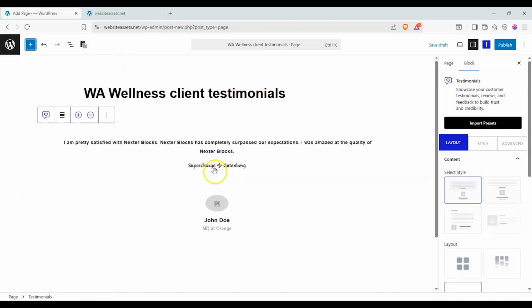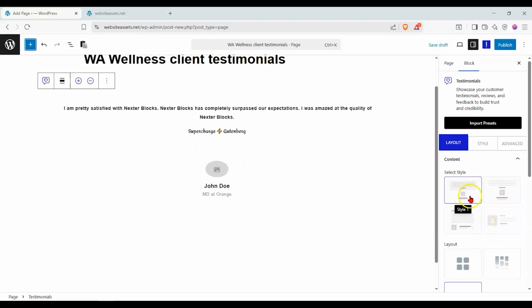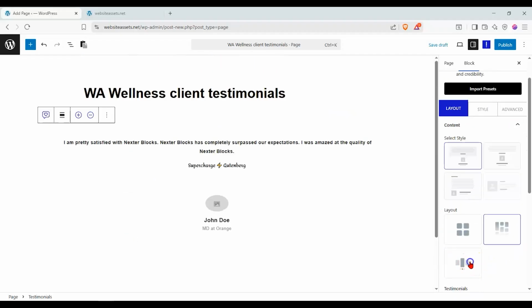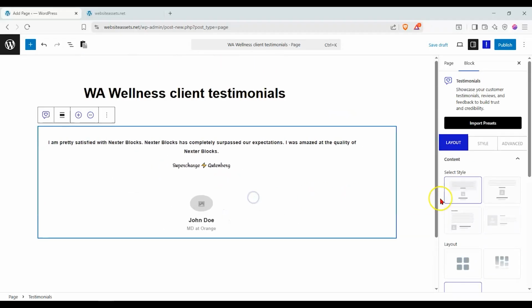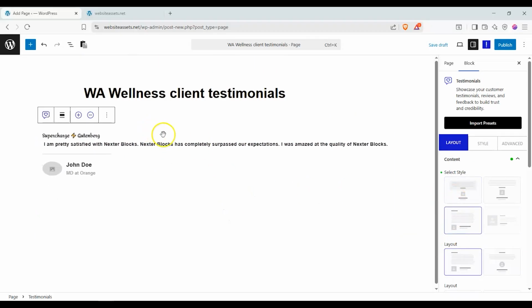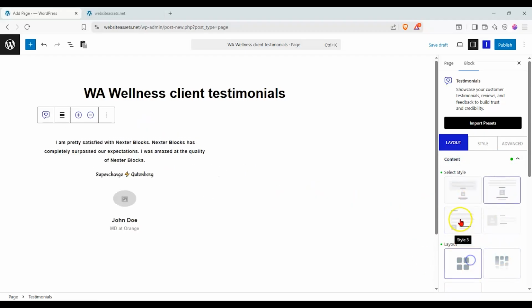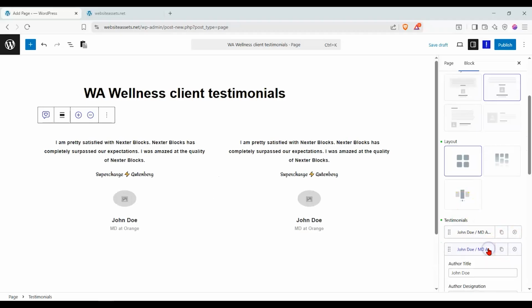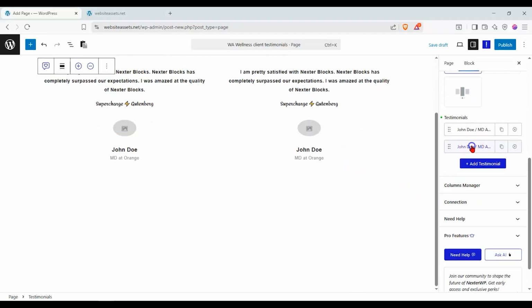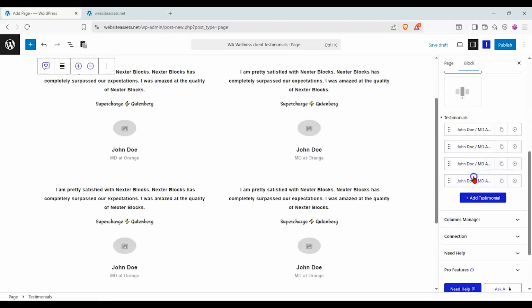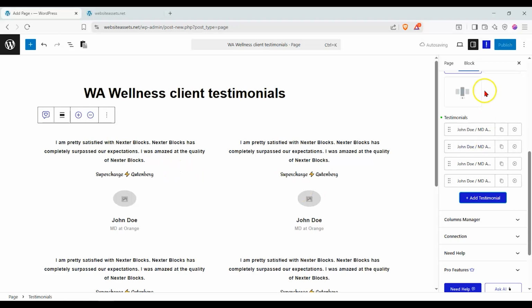And even from scratch, we have a few different styles to choose from. This last one is going to be available for Pro only, but we have 3 to choose from. We can change our layout. We can have a carousel. If we have multiple, we have this one, or even this one, and then these ones as well. So if we added some other ones, let's add 4 here just to keep things looking cool.